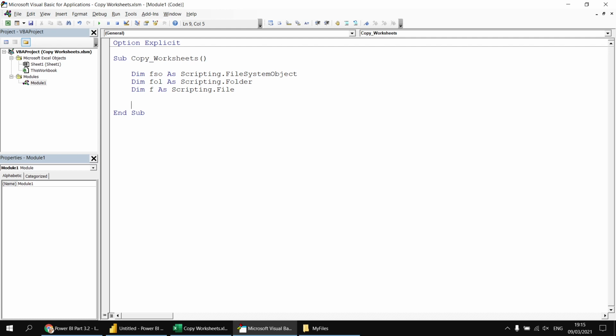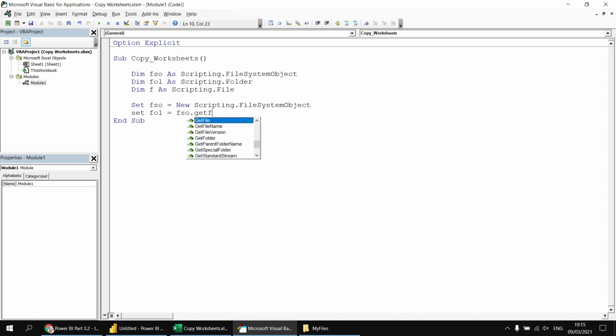I need to create a new instance of my file system object class, so I'm going to say Set FSO equals New Scripting.FileSystemObject. And then I want to set a reference to the folder containing all the files I want to loop over. So I'm going to say Set FOL equals, and then I can use my file system object to get a reference to a folder using the GetFolder method. Now, inside the GetFolder method, I have to pass in the path of the folder I want to capture. So if I wanted to put in the complete file path, I could say something like C:\, etc.